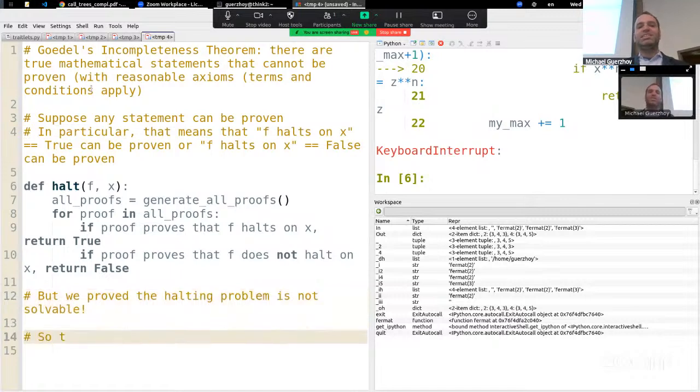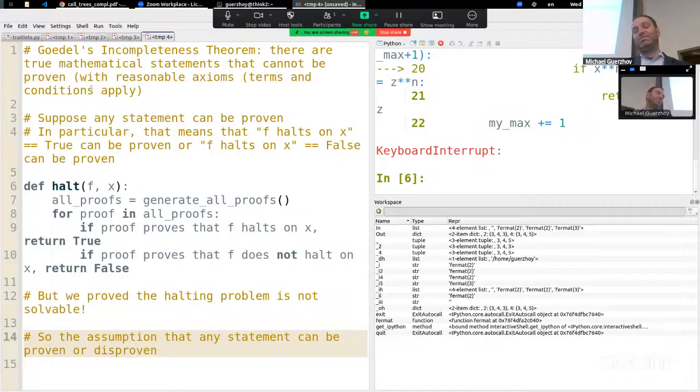So that means that the assumption that any statement can be proven or disproven is false. That's the only thing, right? We assume, like, the only thing that we used is we assumed that anything that you say, either it's true or false, and separately, either you can prove it or not.